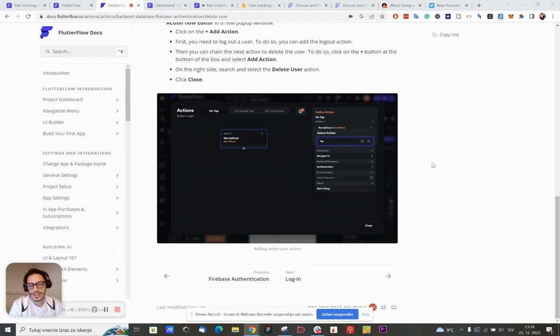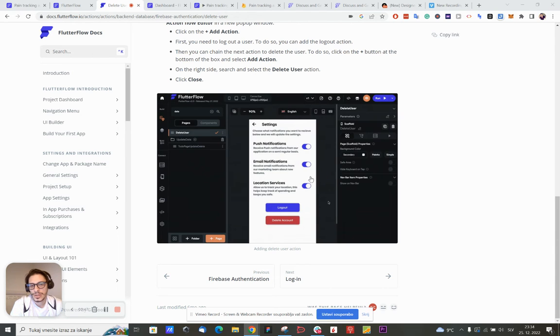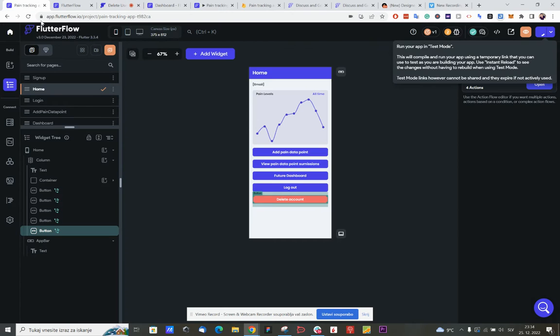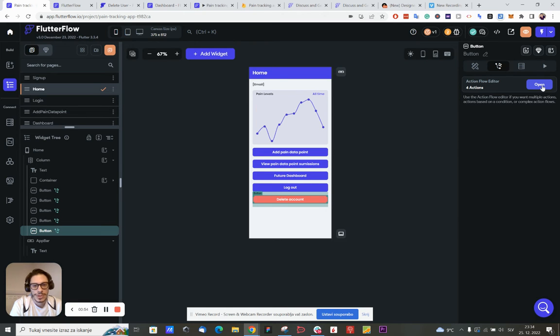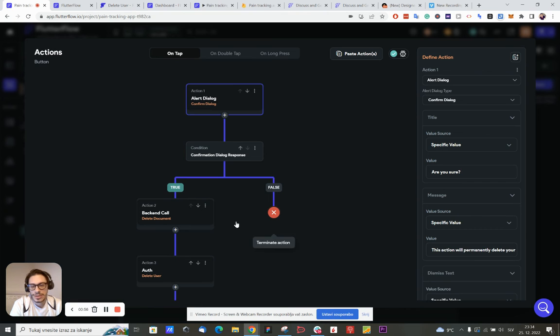In this case, I guess the token expired, so the user would have to sign back in and then try the deletion again. It never worked. I looked for a solution and also tried reversing these two actions, but nothing like that worked. In the end, what actually worked for me was on the delete account button.